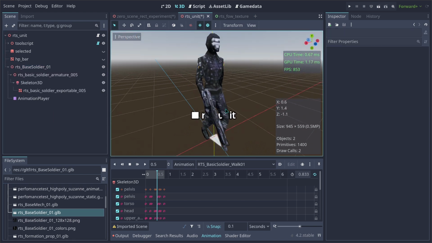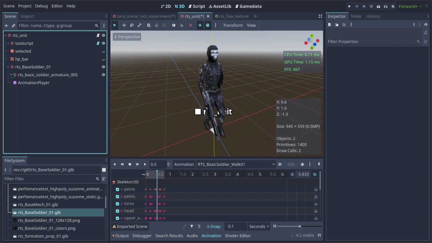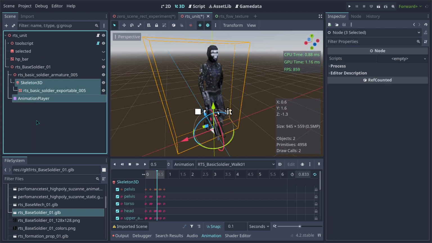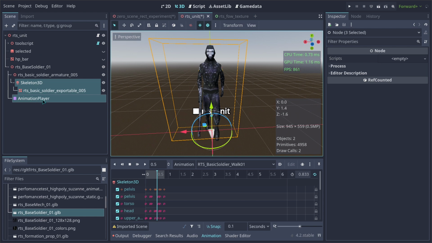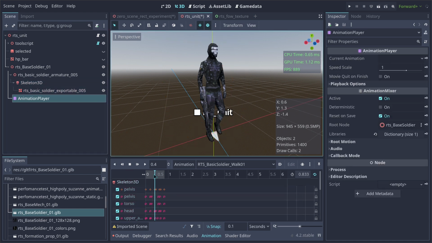So if we were making an RTS, we want to optimize a lot of things, and one of them is to reduce unnecessary nodes. So what I've come up with is we actually only need these nodes, right? We only need the skeleton, our mesh, and the animation player, so we can play animations within our unit. So the issue that I had was that if you want to strip this out of this structure of nodes, we're going to have an issue with the animation data exported from Blender. Because if you see here, we have a root node for this animation player, and we can change this. But the stuff that we cannot change is this right here. You can see RTS basic soldier armature 005, and there is the name of the skeleton and the name of the bone.